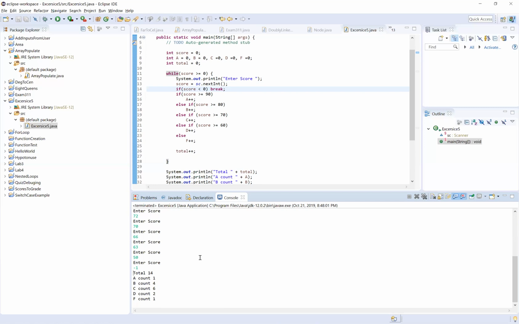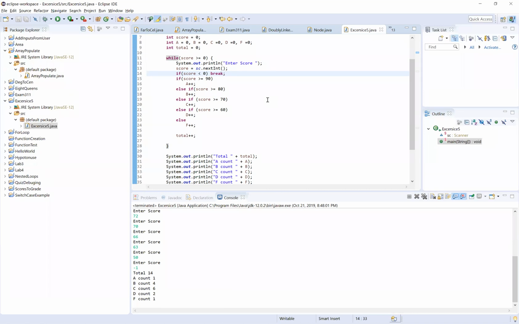So that fixes the problem. As soon as a break command takes it out of the while loop, you can do it that way. You can also do it so that as soon as it becomes less than 0, it takes it out and does not include it in the score. Otherwise, what happens is minus 1 gets included in this. So that's about it.